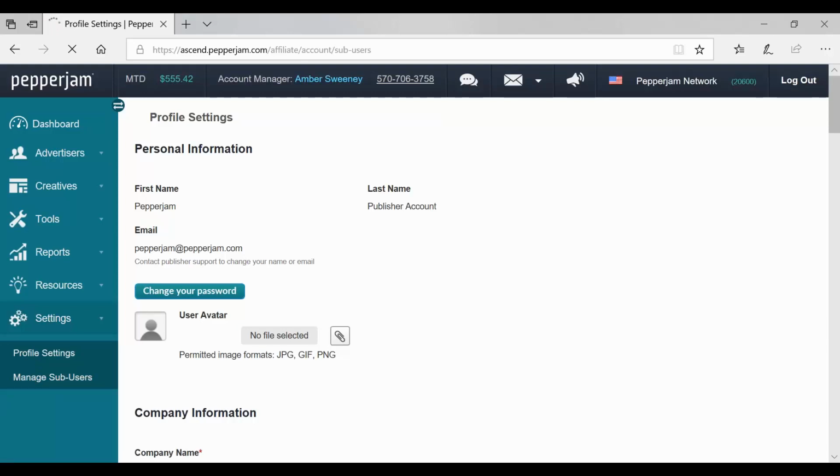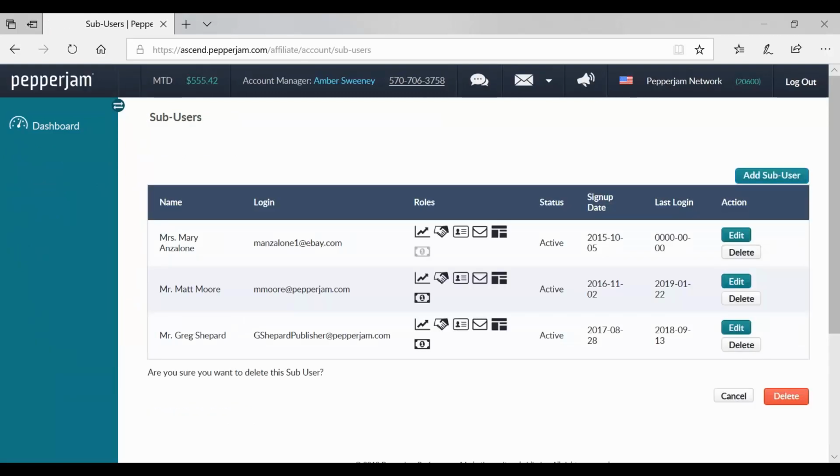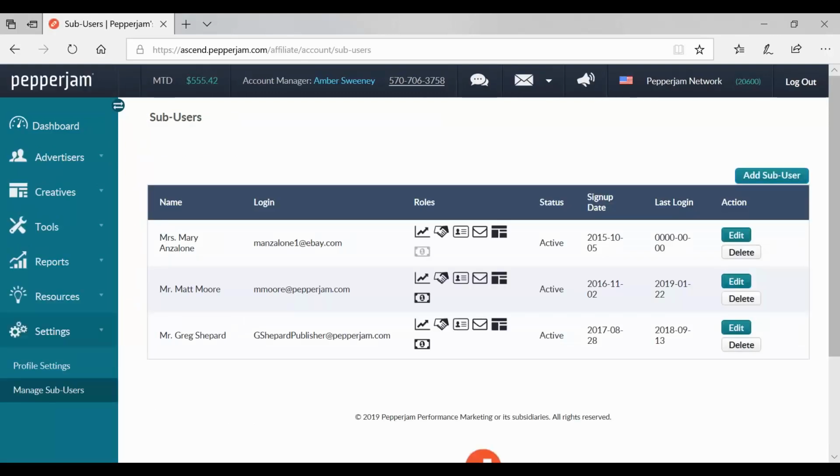Under the Manage Sub-Users section, you are able to add any sub-users you would like on the account. You are also able to dictate which type of role and permissions they will have on the account. Some options include reporting only access, creative only, billing, and so on. To create a sub-user, you simply need to click the Add Sub-User button and enter the required information.